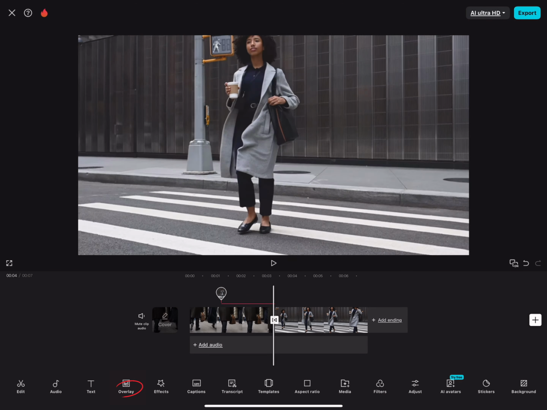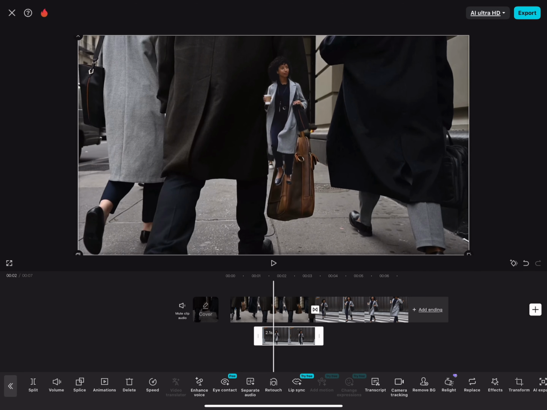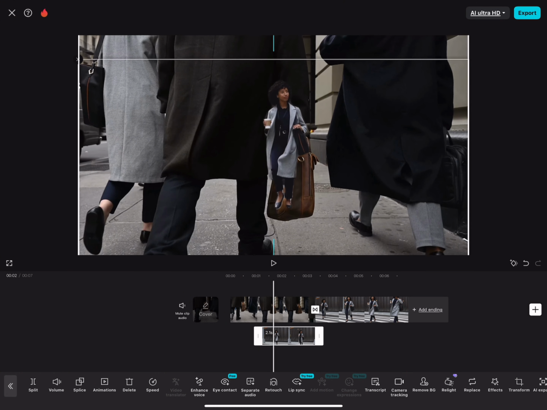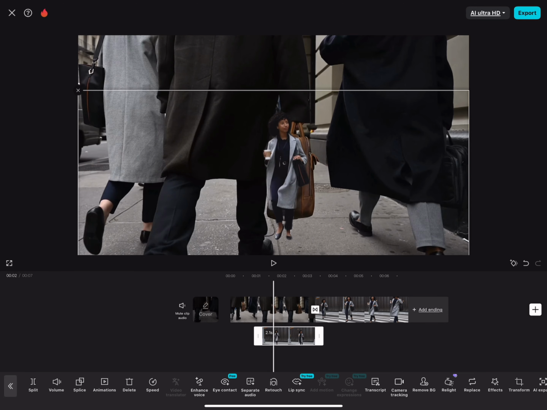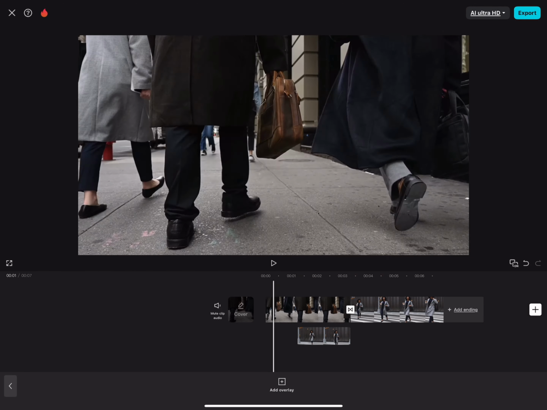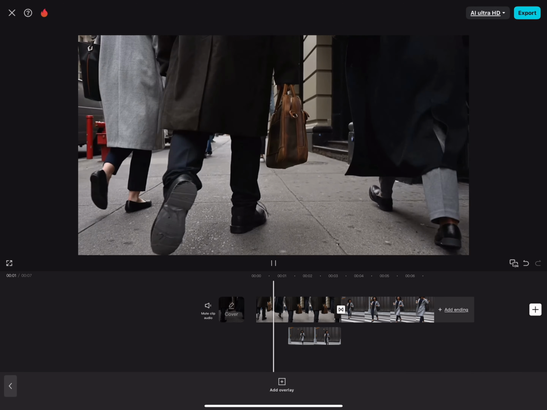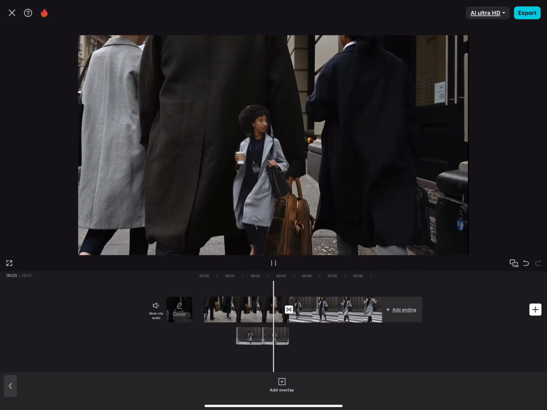Now we're going to resize our overlay. So select Overlay to highlight the clip. And with the clip highlighted, we can move our overlay wherever we want. In this case, I decided I wanted her feet to kind of touch the ground. And just like that, here's the final result.